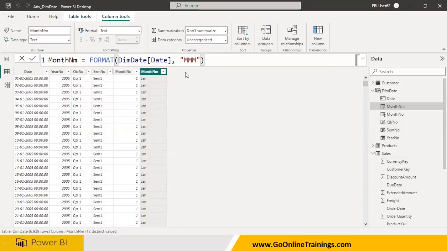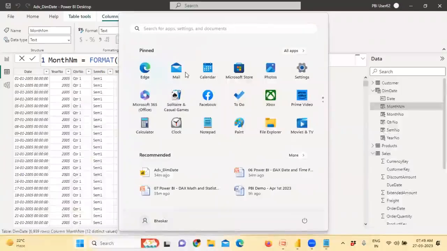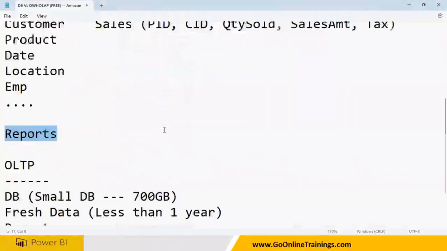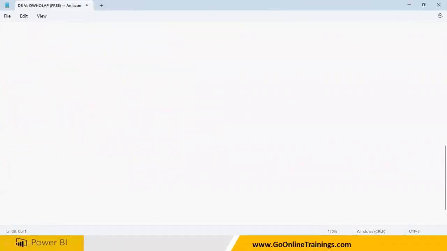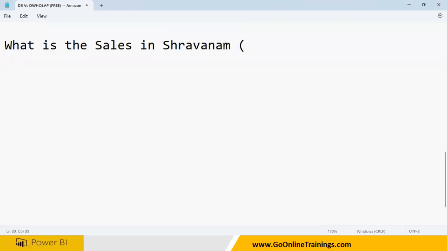Now, sometimes in India, if you go to South India especially, they will ask you for some kind of reports. What kind of reports will they ask? They'll ask, what is the sales in Shravanam? Shravanam is a month name in South India, or in India. Normally we'll say, what is the sales in January? What is the sales in February? That is how some companies do it, but others will have local month names.